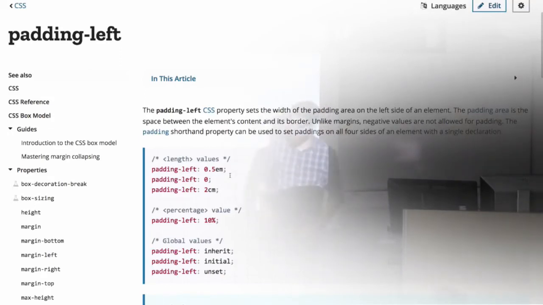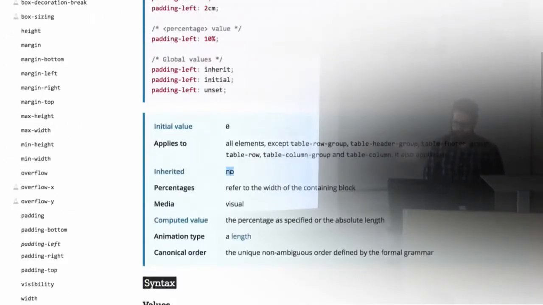So in the example with the window, if we want the frosted part of the window to start like 5 centimeters in, that would be padding. But if we want the frame for the window to be a little bit bigger than the window itself, that would be margin for the window, or padding for the frame. So it goes both ways. However, padding left, for instance, is not inherited.